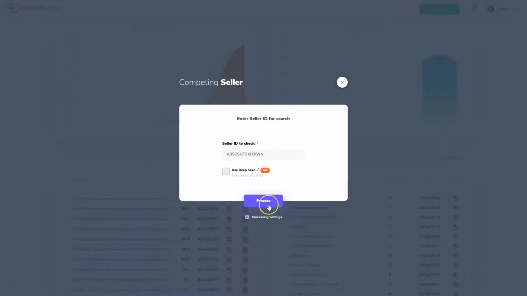We're not going to use that for this example because it does take a little bit longer for the deep scan, and we don't recommend using it unless the storefront you're searching has more than around 2,500 results. I'm going to go ahead and click process.